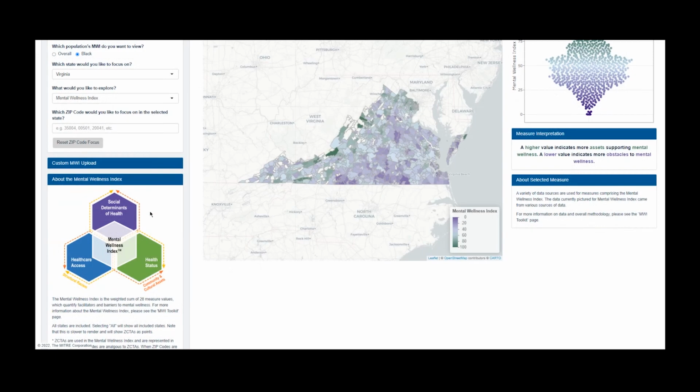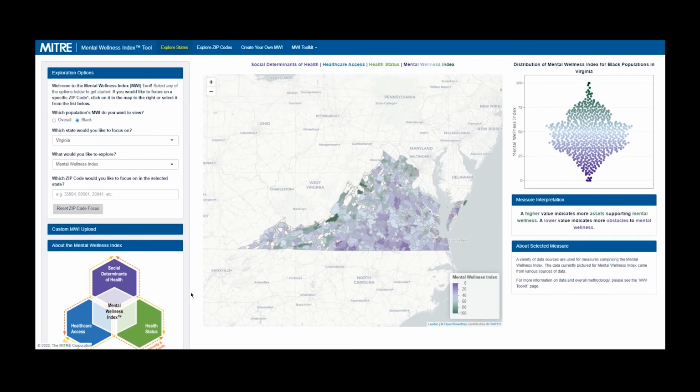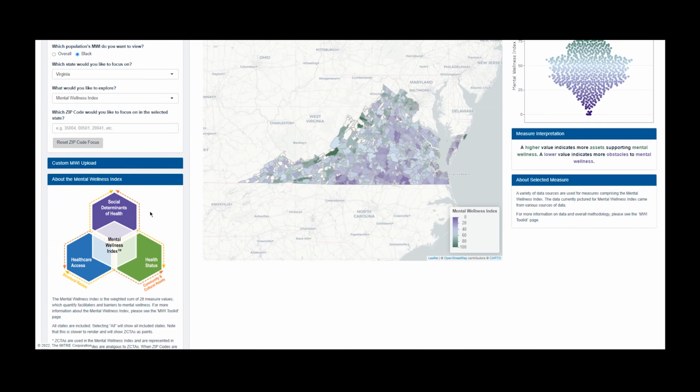Recall that the color scheme for the map adjusts based on the measure that is selected. While the MWI is shown on a multicolor gradient, individual measures are shown in a single color gradient based on their domain. Individual measures in the social determinants of health domain are shown in a single color purple gradient, health status measures in a green gradient, and healthcare access measures in a blue gradient.